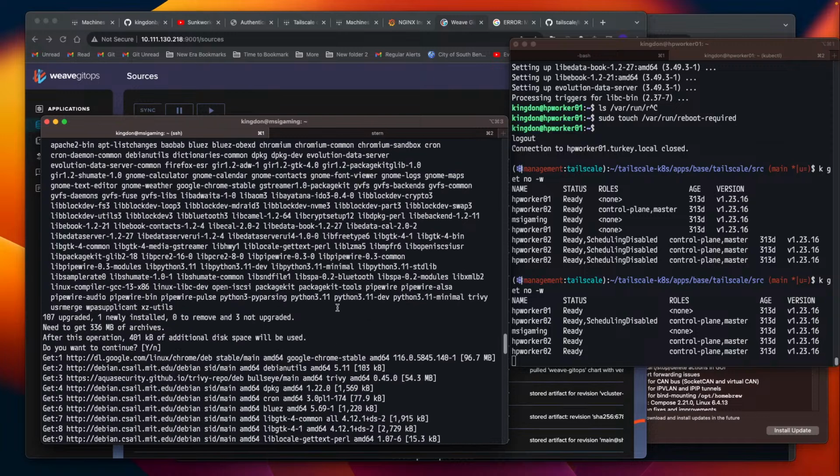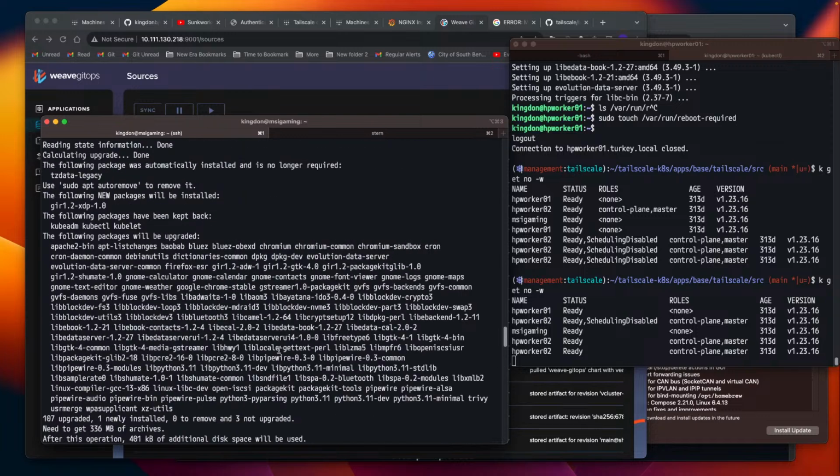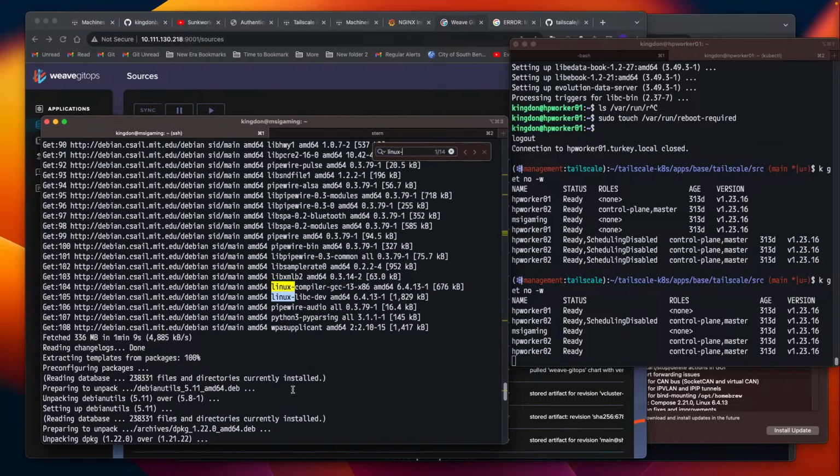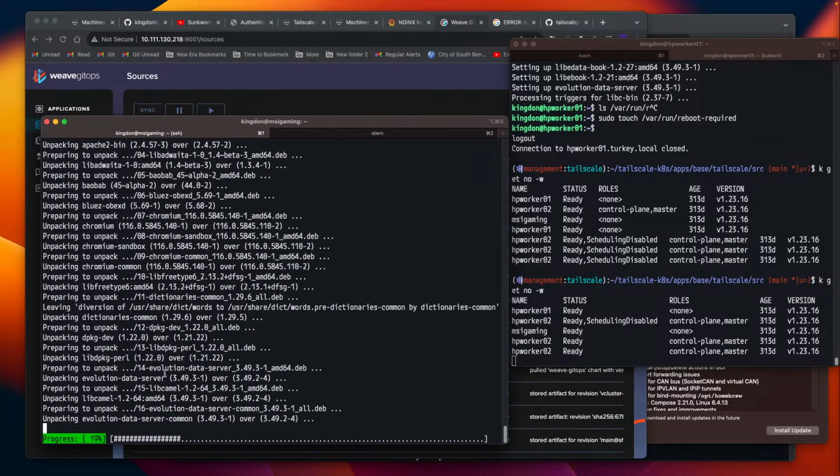I didn't see. Did we get a Linux kernel upgrade? It looks like we don't have one. Bummer.